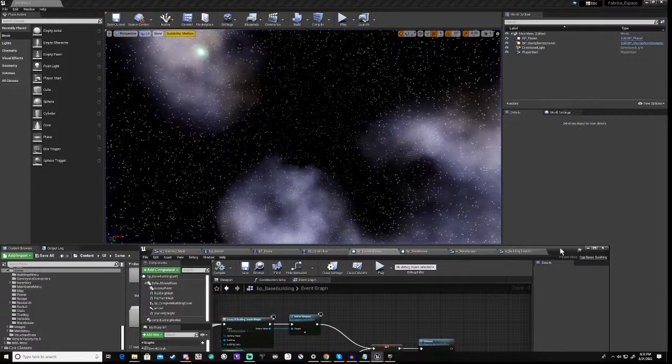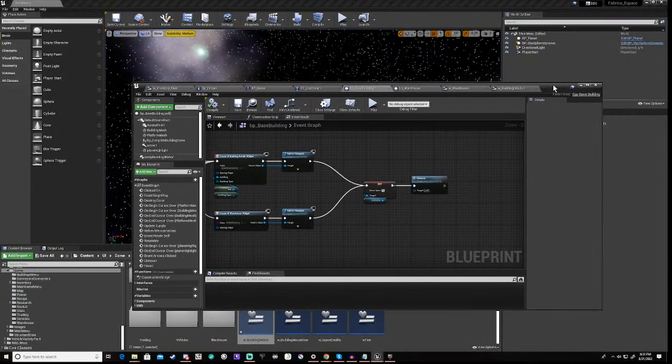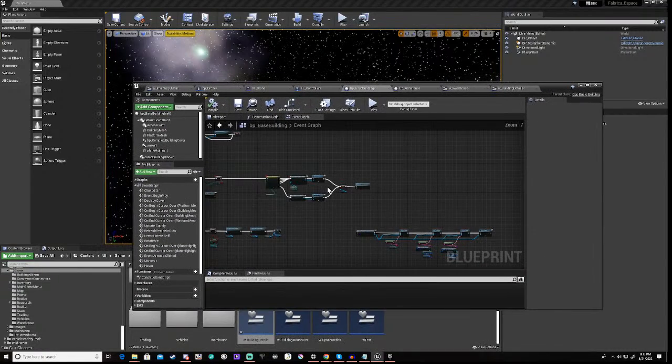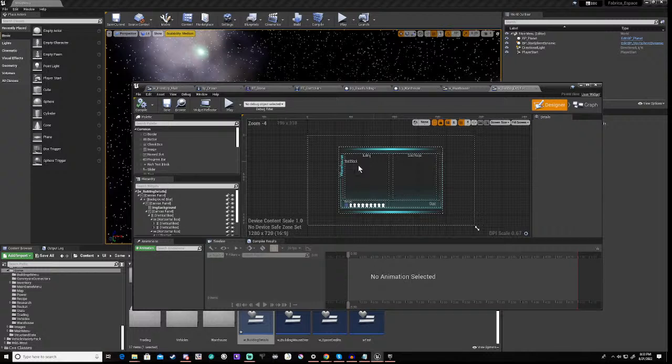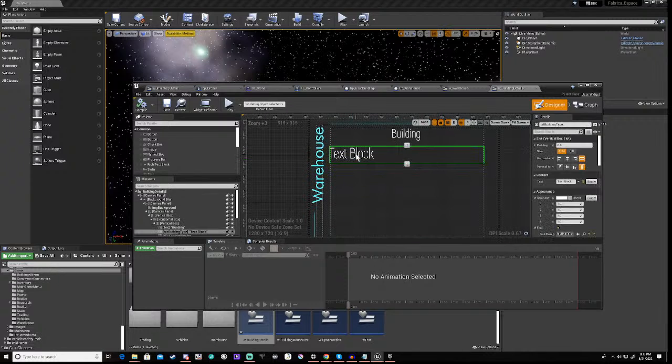Now, if we stop this, and we go to our building details, right, we've got this text block here, and this is the building type. This can actually just go.